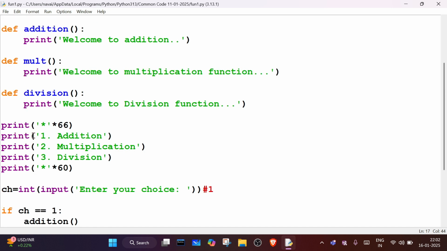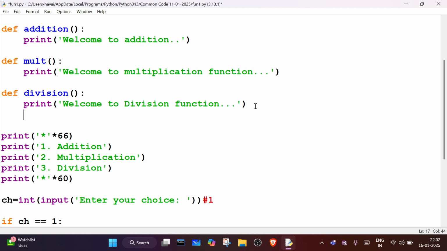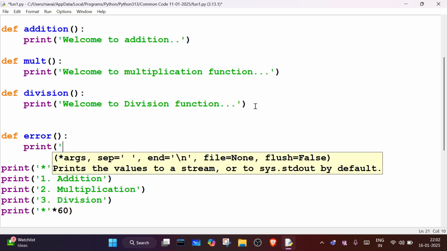So if someone entered other than 1, other than 2, other than 3, like someone entered 20, there is no 20th option in our menu. So what will we do in this situation? If user entered other than 1, 2, 3, we will display this else message. We will display an error message. We will create one error function as well. So let's create one error function, def error, and here we will display: invalid choice.